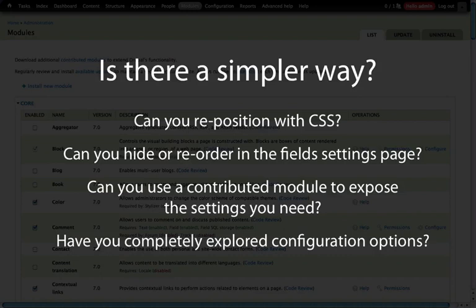If ultimately none of these help you solve the problem, then using a template file or a theme function is perfectly alright. It's just that if you can find a simpler way, it'll pay off in the long run.